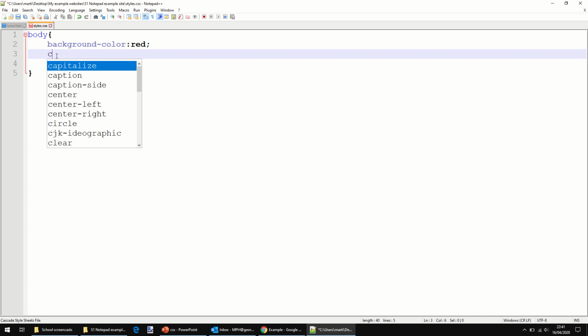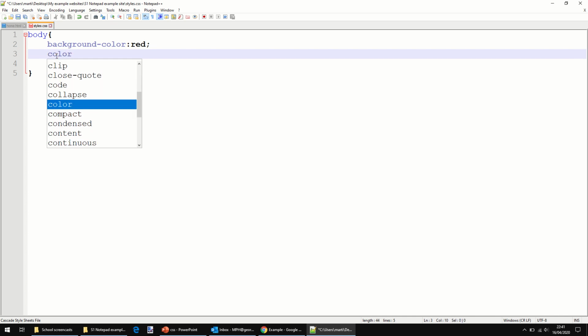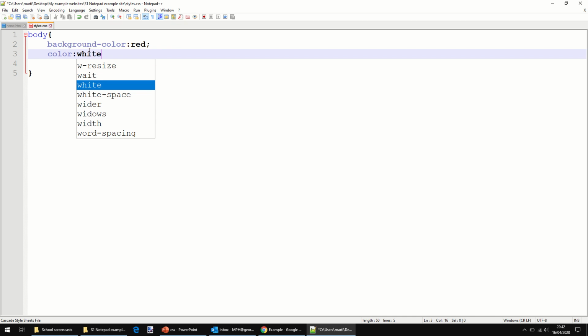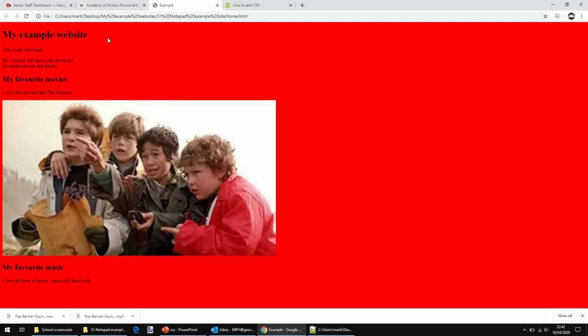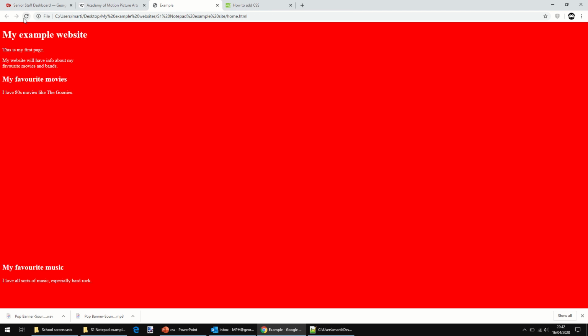Okay, so for this we do color, and then it's a colon. Notice still the American spelling of color, and then we change it to whatever we want. So let's just make it white for now, and then a semicolon again. So see, it's got the same structure as the first one, but it's something different. Background color is the background color for the element. Unsurprisingly, color is the color of the text in the element. I'll save that, check it's worked. There we go.